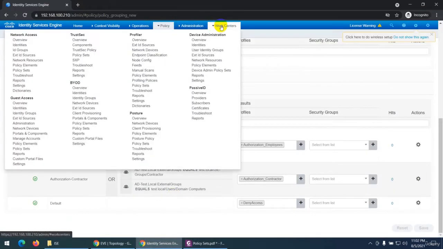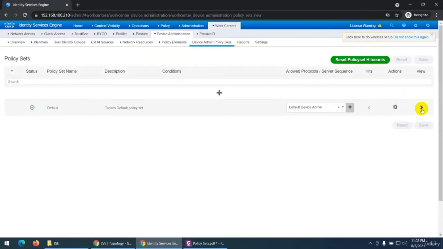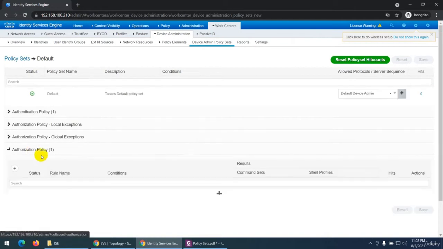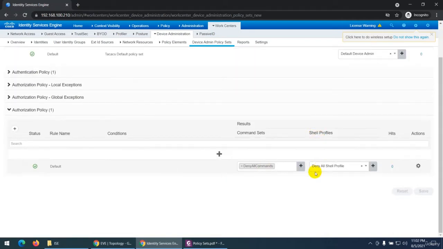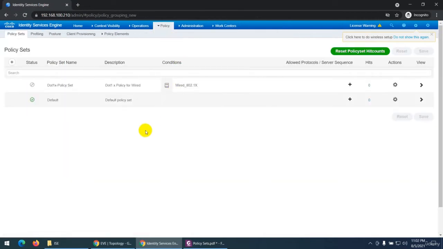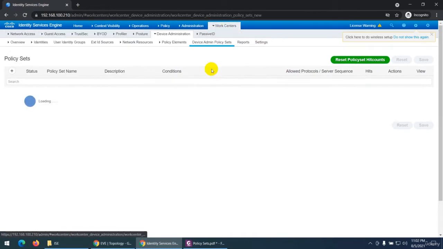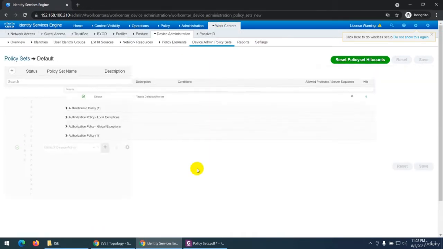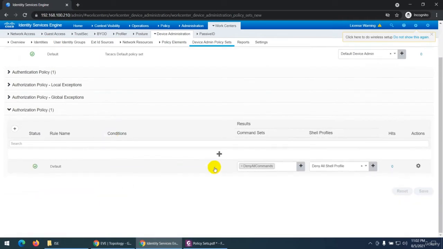If you go back to work center and device admin policy set, here the thing will be a bit changed. Here in authorization now there is a shell profile rather than the other thing. And here is a command set. So there is a bit of difference in authorization because this policy set is for network access and this policy set is for device access. So that's why here it shows result command set and shell profile.